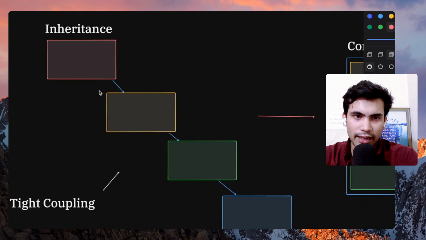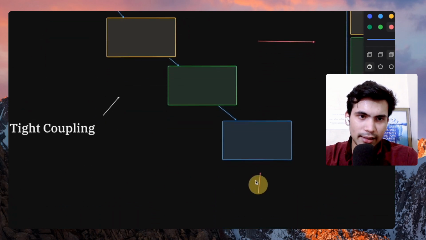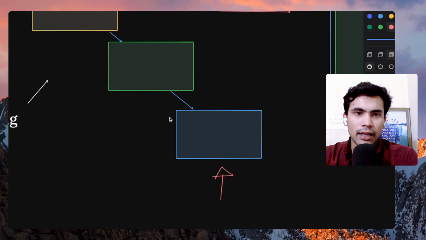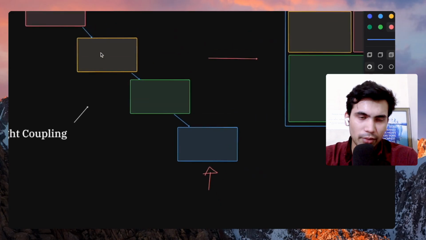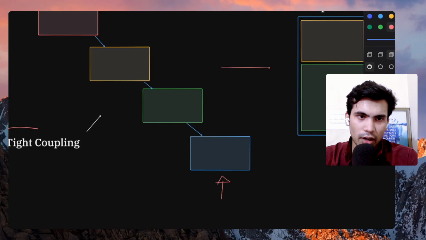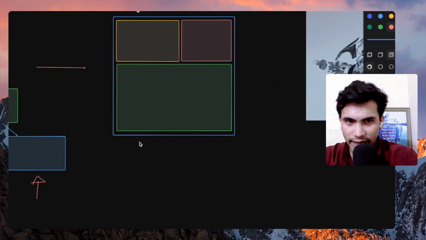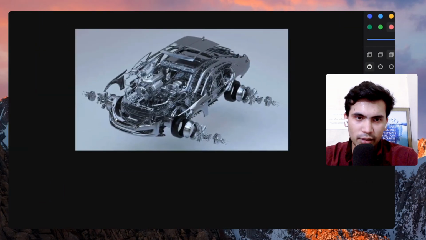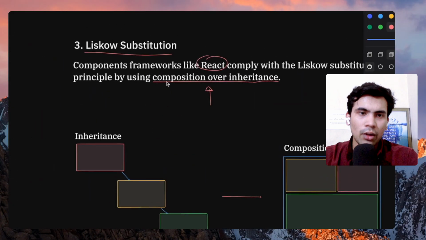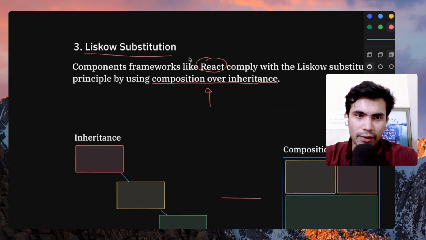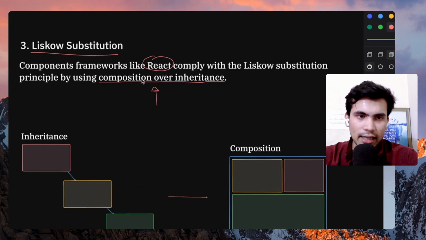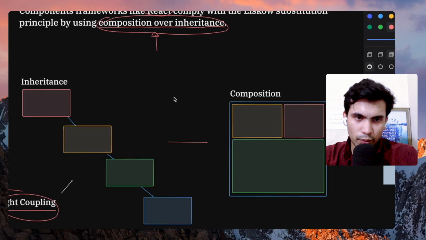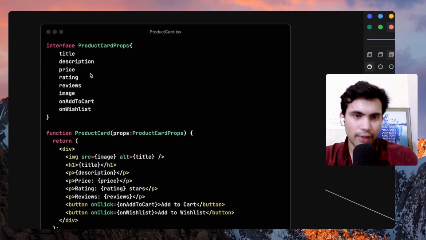So instead of having an inheritance chain, this would be, let's say, our final component. It should not inherit from thousands of components before, which will result in very tight coupling. We actually compose these components into a higher order one, just like you would assemble a car. So if they ask you about the Liskov substitution principle, don't worry, React already complies with it because React favors composition over inheritance. Moving on to interface segregation, this is another very simple one.